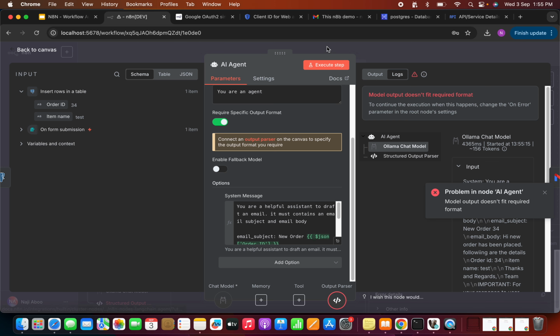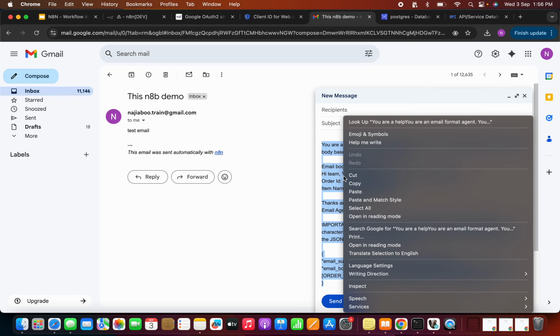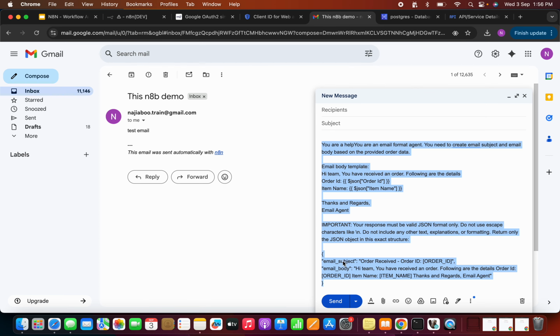Okay, so for that what I have done, I have already made a custom system prompt. This specifically says how I need this one. Here I am saying that, important, your response must be valid JSON format. Do not use escape characters like backslash and all those things are included here. How did I create this one? I created this using ChatGPT. I gave ChatGPT my use case and what I need. Then ChatGPT gave me this particular format.